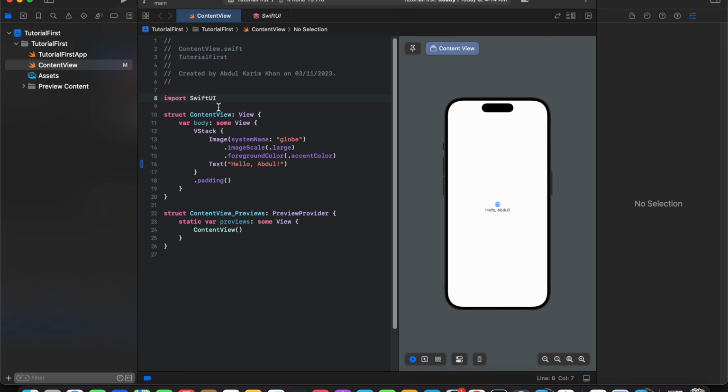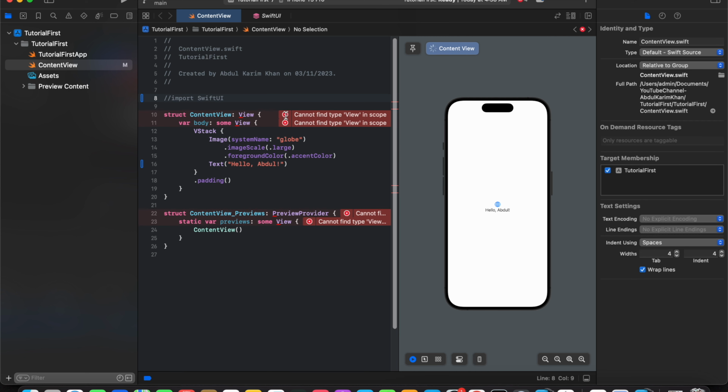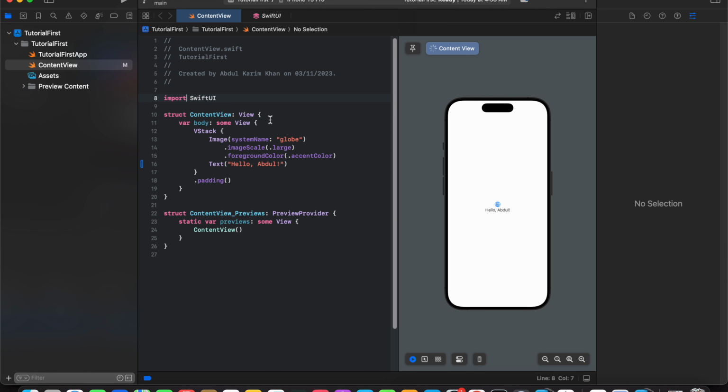If I comment this out, it's going to give an error that it's not found. It cannot find View in the scope. Similarly, it can't find PreviewProvider. So in order to use these protocols, you need to import SwiftUI. Once you have imported SwiftUI, you can see the errors are gone.